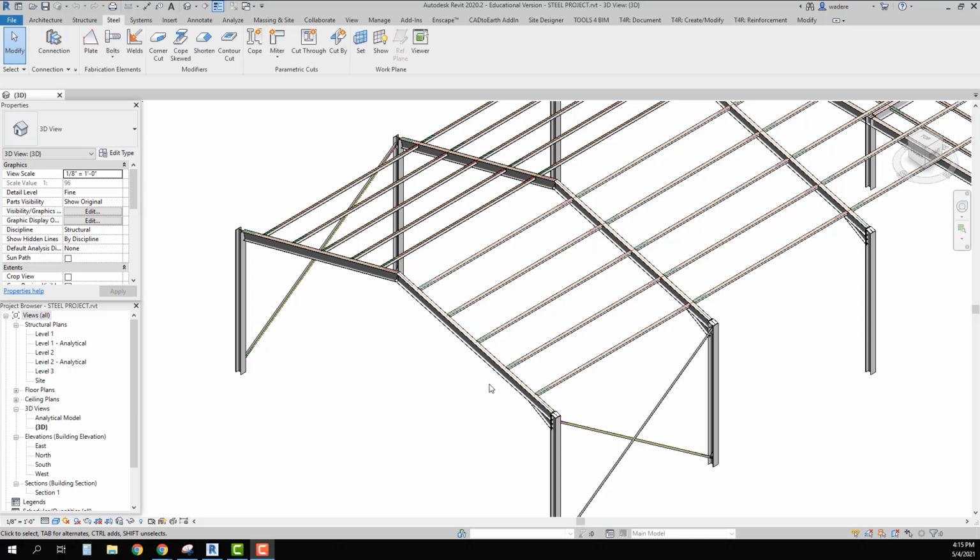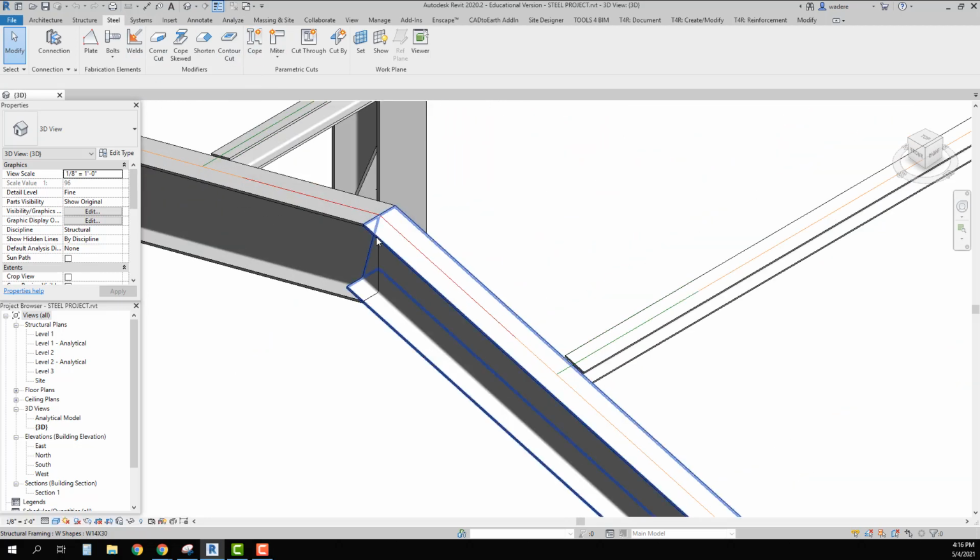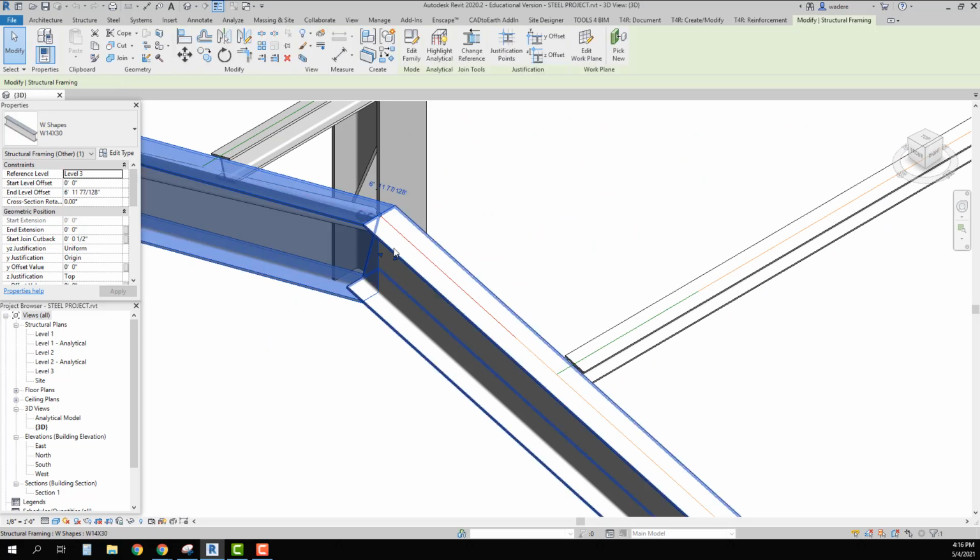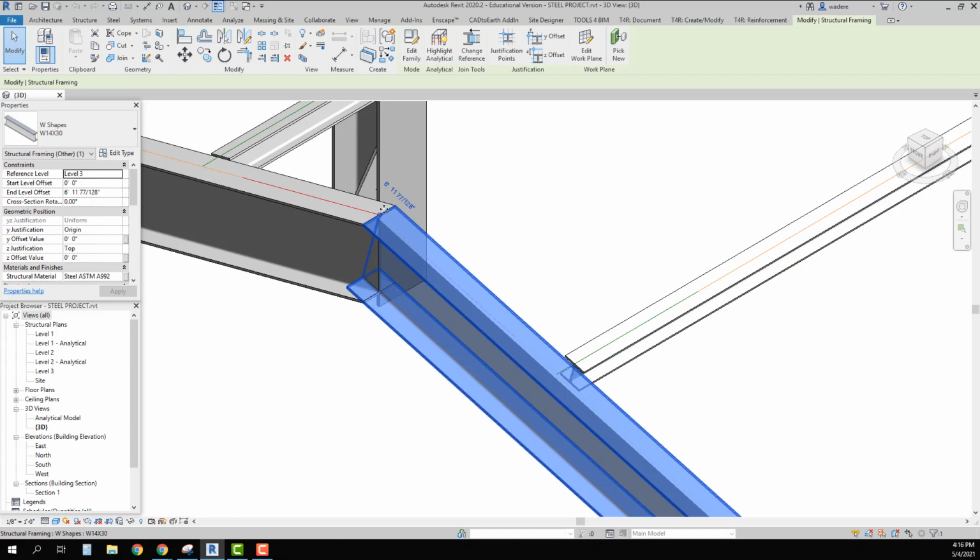As I mentioned, we're going to model a bit more complicated custom connection. We're going to be using these tools right here that are called our modifier tools under the steel tab. If we look in here, we have kind of a weird connection going on. This one looks to be cut off straight. This one looks to be cut off at an angle.